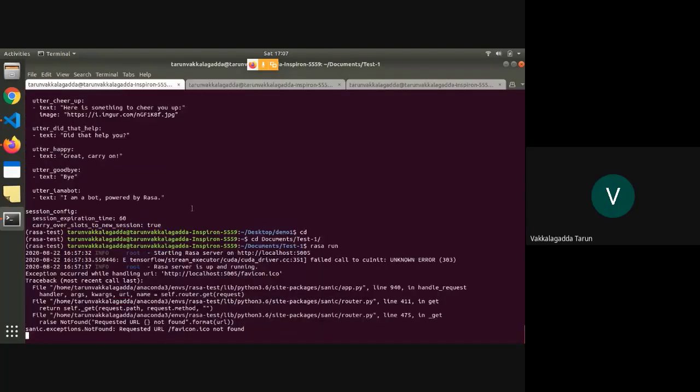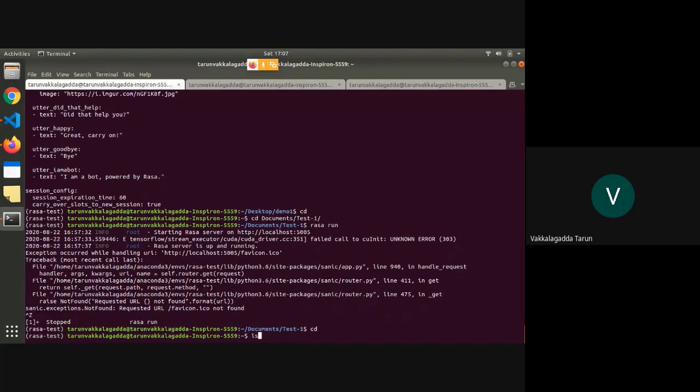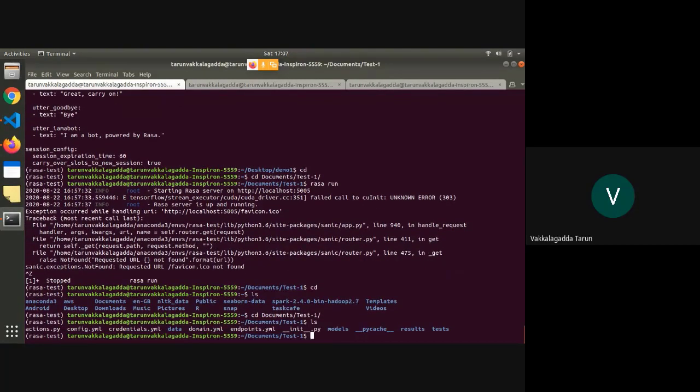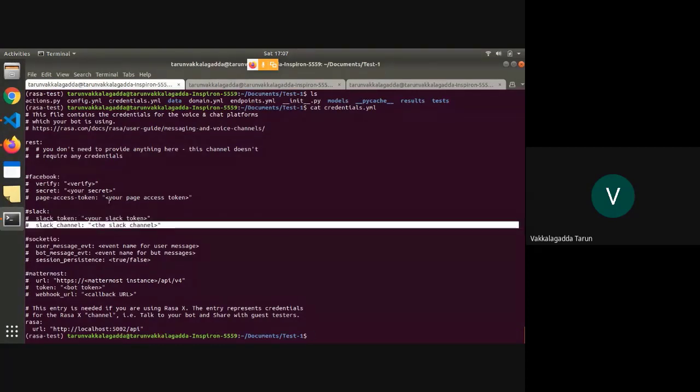And apart from that, you have a couple of Slack tokens. So you have a Slack token which you can give over here, and your Slack channel ID, and then you'll have to configure Slack, and integrating it with Slack is an entirely different story.